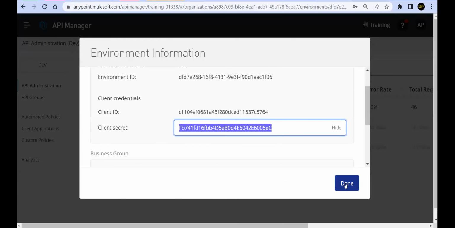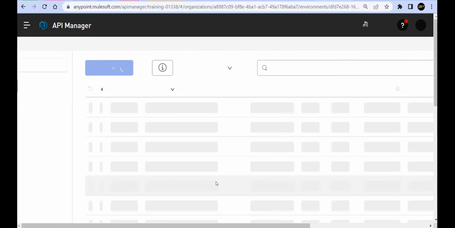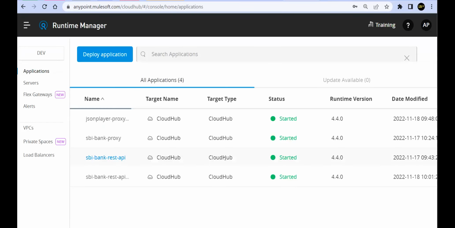So let's look at whether our application is deployed or not. Still it is unregistered. I think we just need to refresh the page. Yeah, unregistered. So let's see the Runtime Manager. It's still getting deployed. CloudHub is a little slow today. It's deployed.